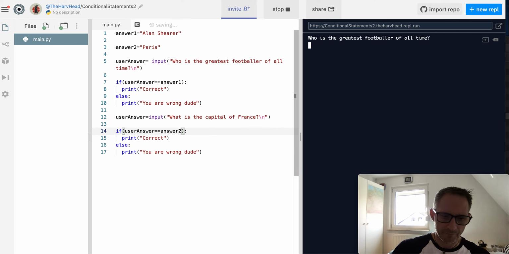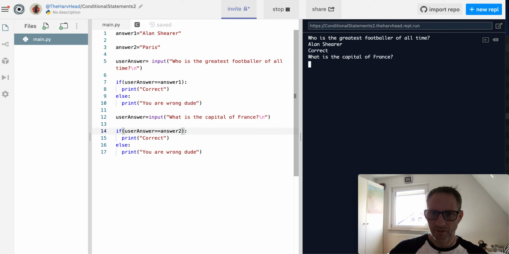All right, so let's do Alan Shearer again. Once again, yeah, we know it's Alan Shearer. The next question comes up, what is the capital of France? And then we're going to type in Paris. Boom, I'm correct as well. Once again, we can test that out.